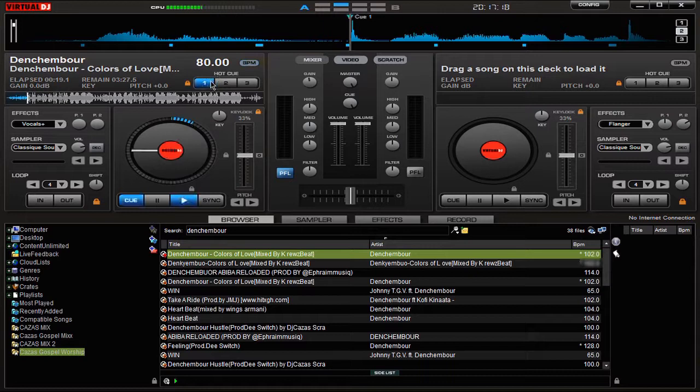This is where the beat starts, where I'm creating my cue point. You can see I made a mark there. So that's what we will be using as our starting point.